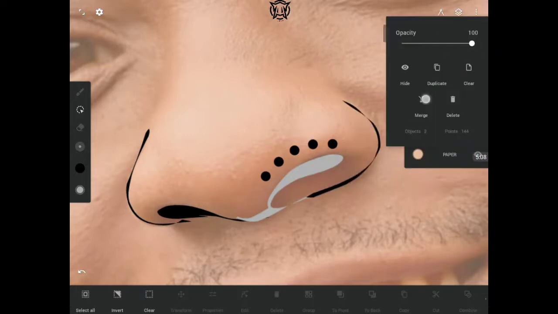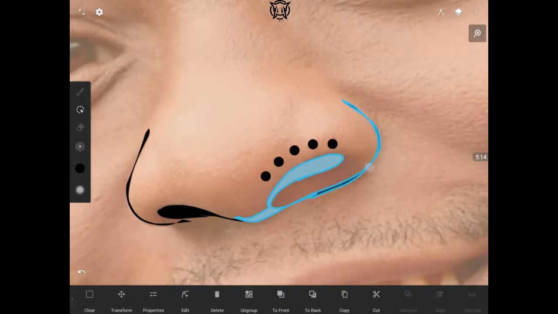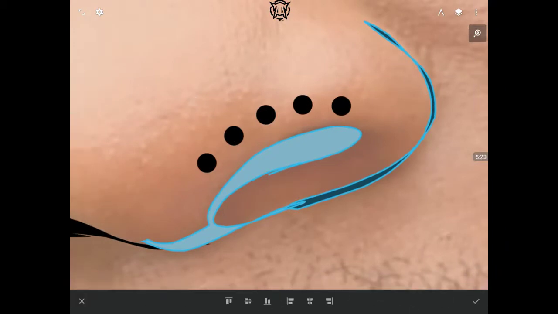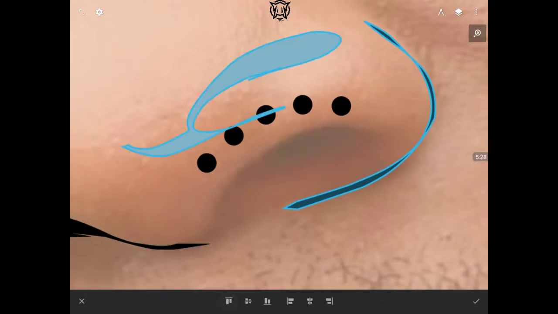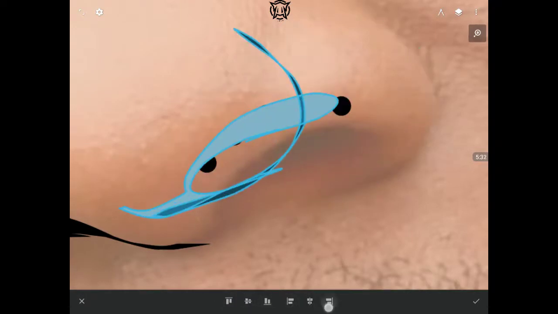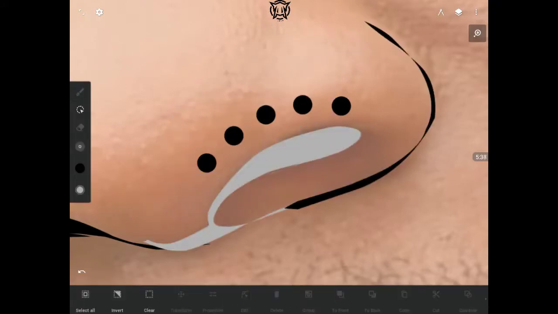Merge. Okay. You can also align your objects, just like Adobe Illustrator. It depends on you, however you want to place them. Just simply based on you.